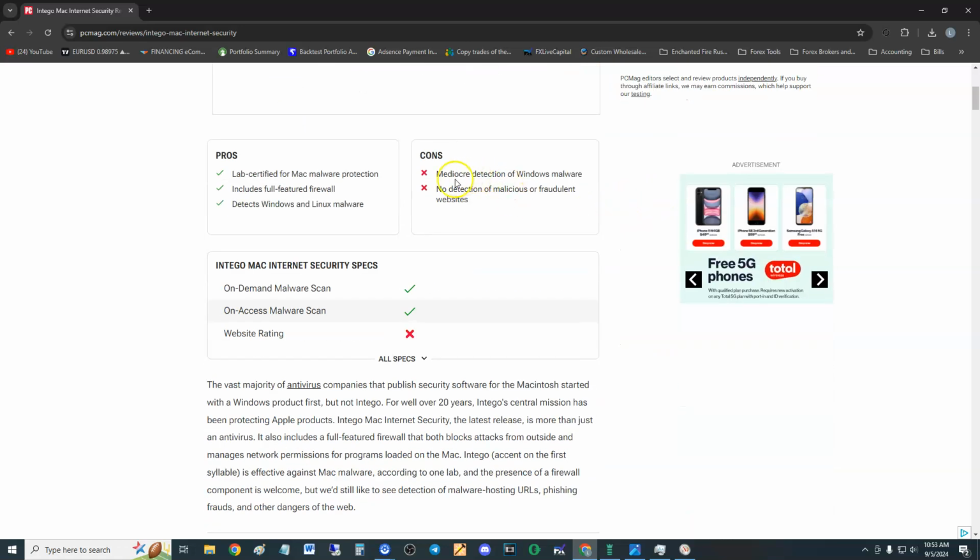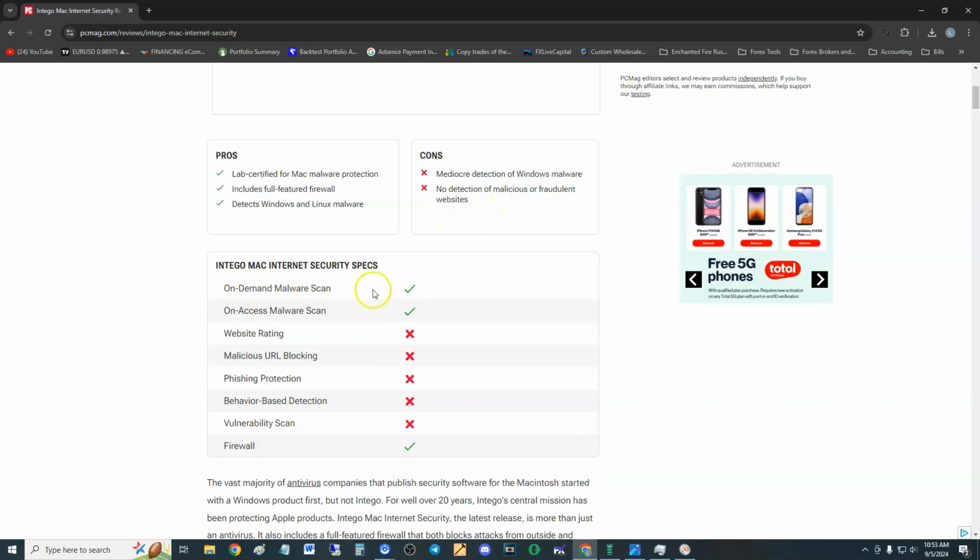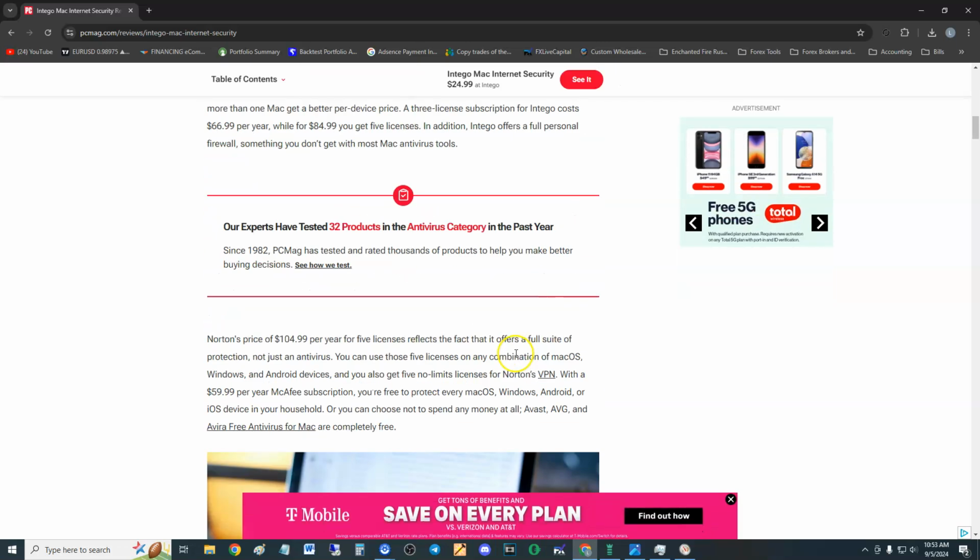You know, mediocre detection. That's not good. Of the Windows malware. Oh shoot, the Windows one. No detection of malicious or fraudulent websites, even though it says it's got a web shield. On-demand malware scan. On-access malware. Does not have website rating. No malicious URL blocking. No phishing protection. No behavior-based detection. No vulnerability scan. It does have a firewall, though.